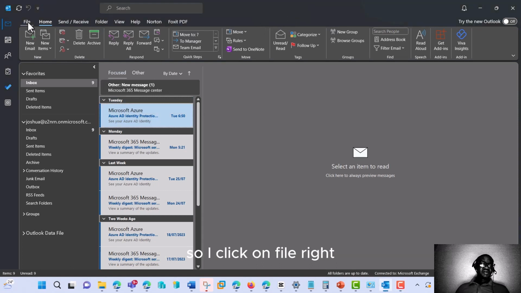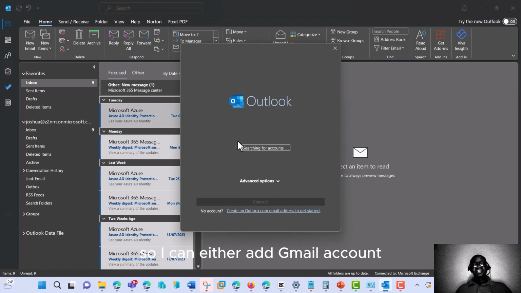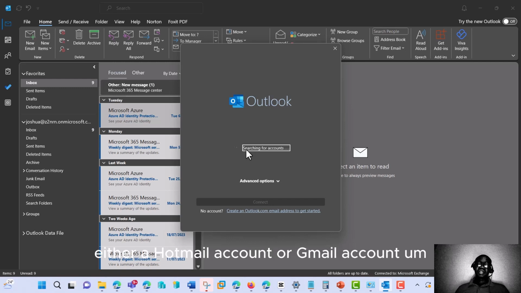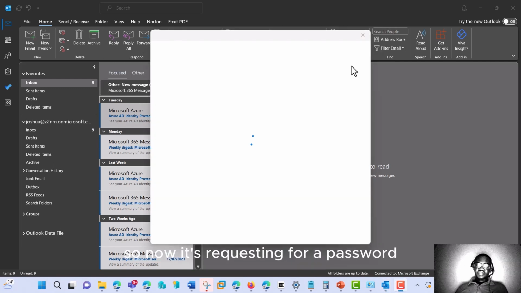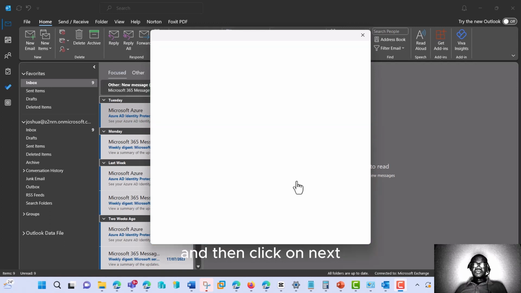So I click on File, and then all I need to do is click on Add Account. I can either add a Gmail account, or I can decide to add another Microsoft 365 account. I can decide to add a Microsoft personal account, either a Hotmail account or a Gmail account. So now it's requesting a password. I will type in the password here and then click on Next.